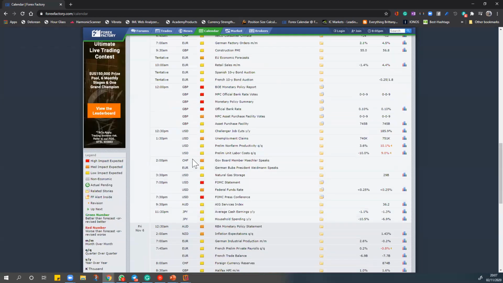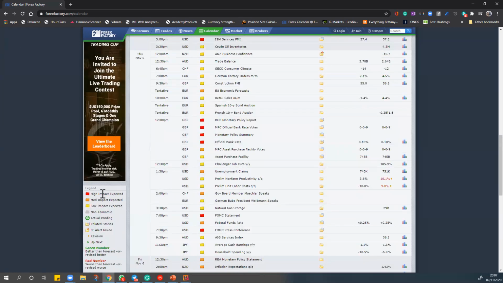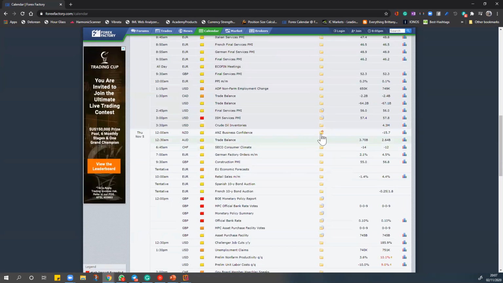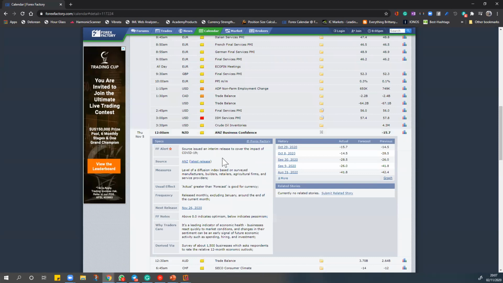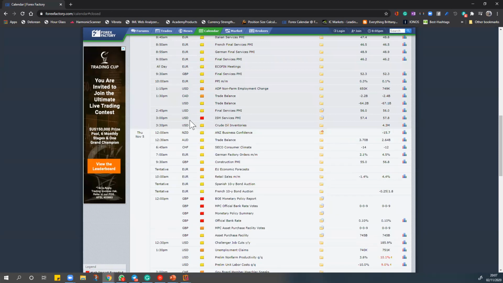Okay, so it's a great way for you to learn about the news. You can see here high impacts red, mediums amber, and low impacts yellow, and non-economic news and stuff like that is grey. And you just know what you need to do, and you can click on them, click on the folders, and it will tell you a bit more details about it, and you can get to understand them. But the main thing is you just got to make sure you understand the different colors.